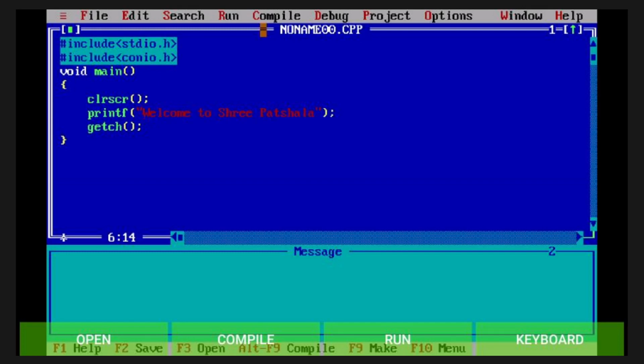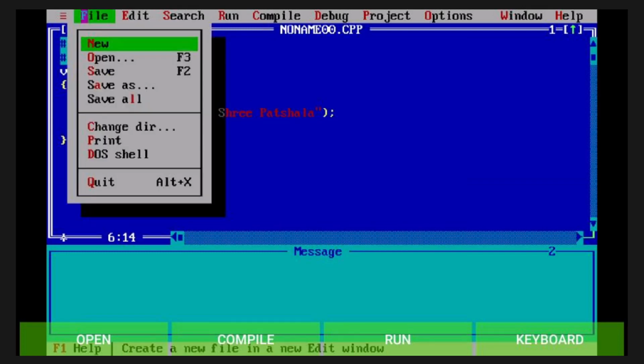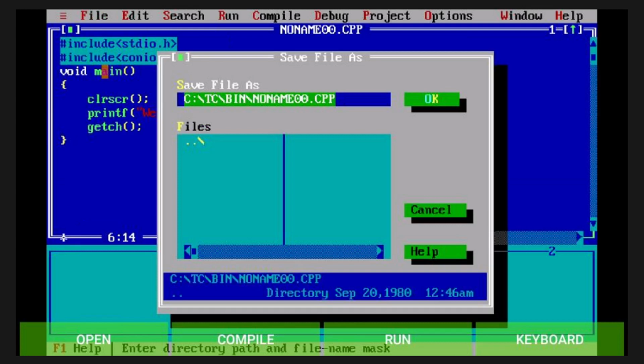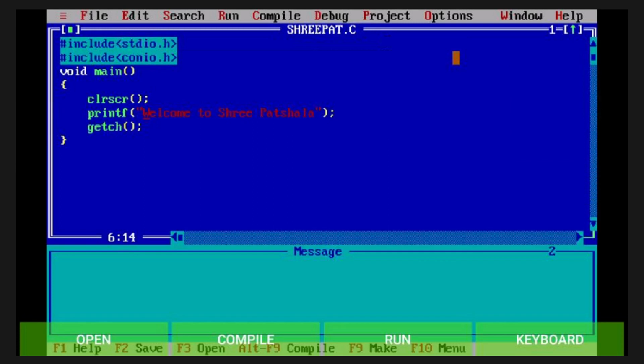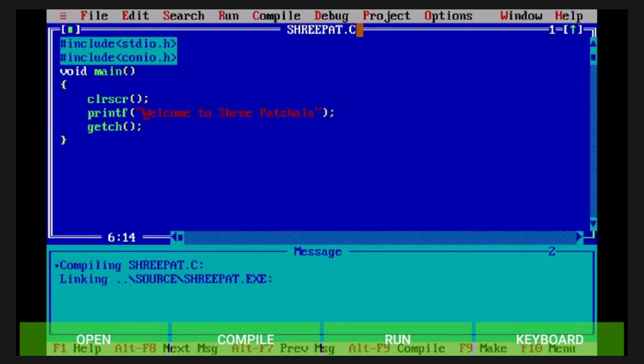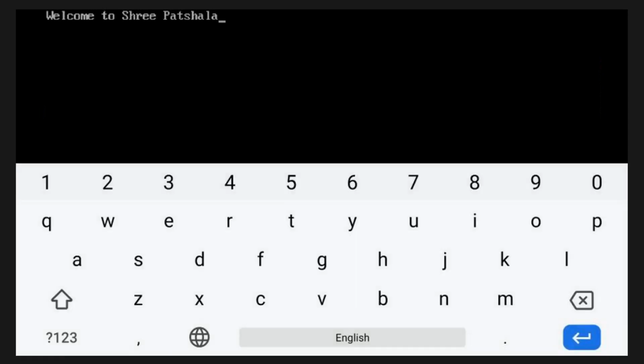If I want to save it, I can move on to the file, click save. Generally same as the one which we have used in the desktop. Now it says what's the name to be given. I just use the keyboard and give a name called as Shree Patshala.c, and I will press enter, which will save the file. Now you can note that my file name is Shree P80 because it takes only 8 characters. Now I can compile and run it. Again I get similar screens.